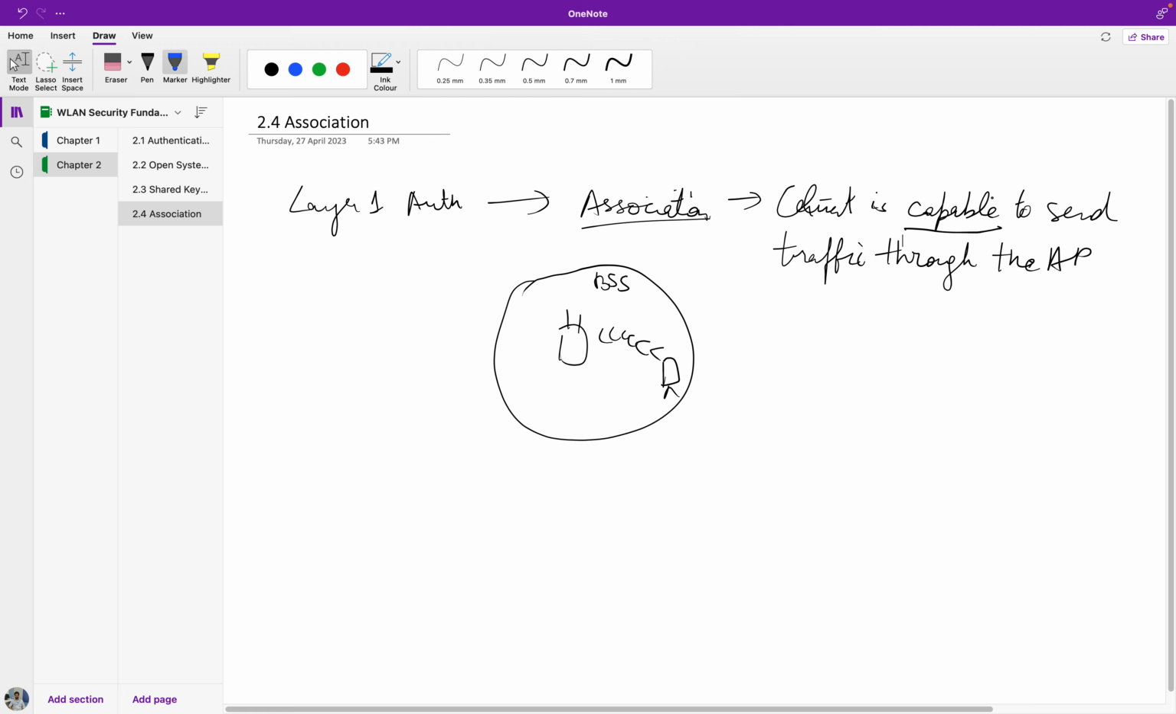So let me compare this from the wired side. Layer 1 auth was what? Plug in the cable onto the laptop and the switch. That was layer 1 auth. Now association is the laptop is assigned a VLAN number 10, for example. The client from the Wi-Fi side, it is equivalent to association. Now the client is capable to send traffic through the AP onto the wired side. If it associates, fine. Whether it will be able to do that or not depends on the layer 2 auth which will happen after this, right? I hope this makes sense.